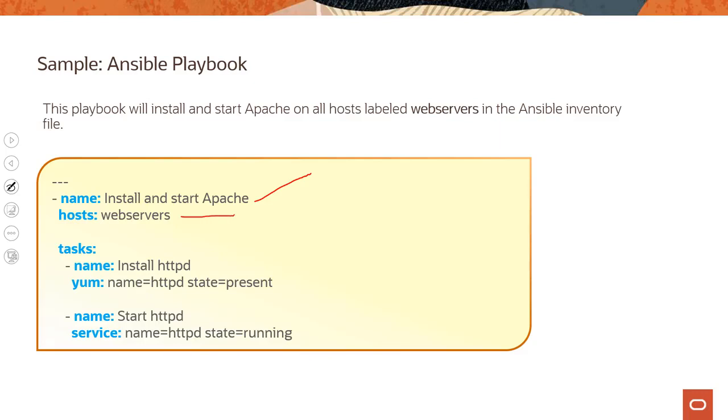So Ansible uses the notion of inventory to track and manage collections of resources. So our inventory file, or our inventory database that Ansible is using, has a collection known as web servers, which might contain one or more actual hosts. So when this playbook is executed, all of the hosts defined within the web servers collection would be affected.